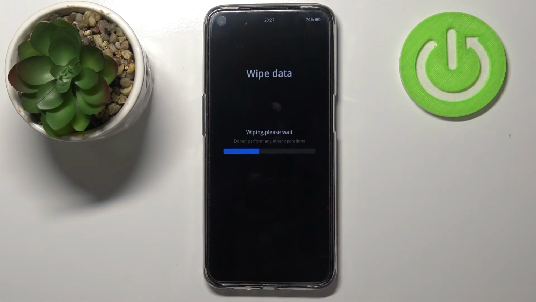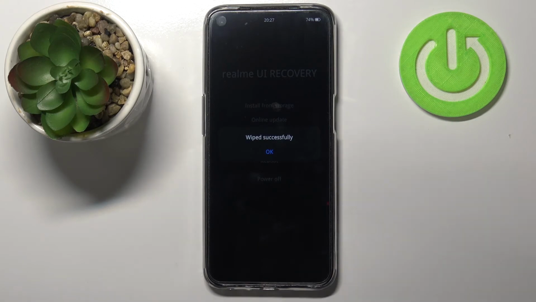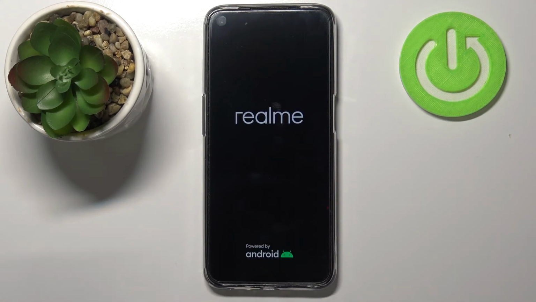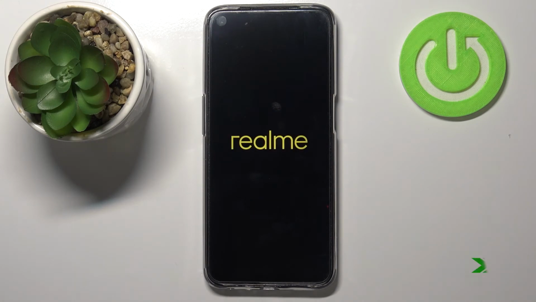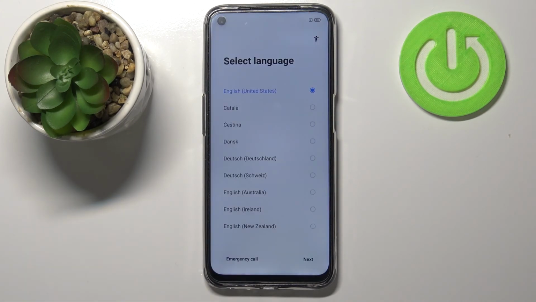Let's wait until the process is complete. And once it's done, tap on OK and wait. And once you see the list of languages on the screen, that means that the factory reset is complete.